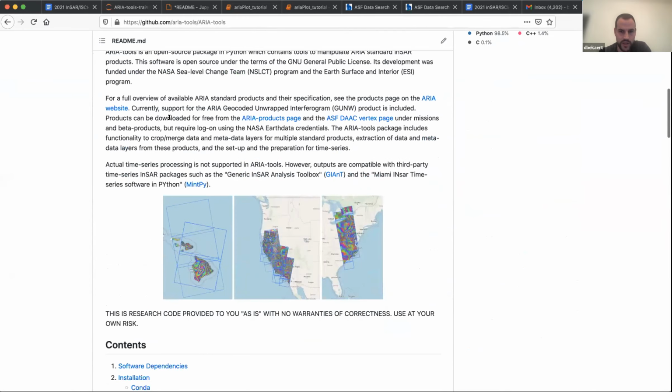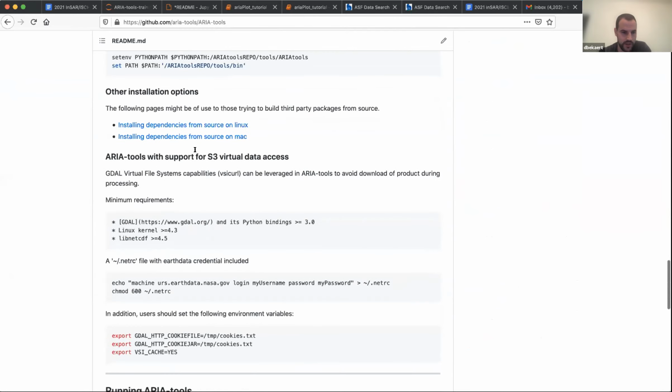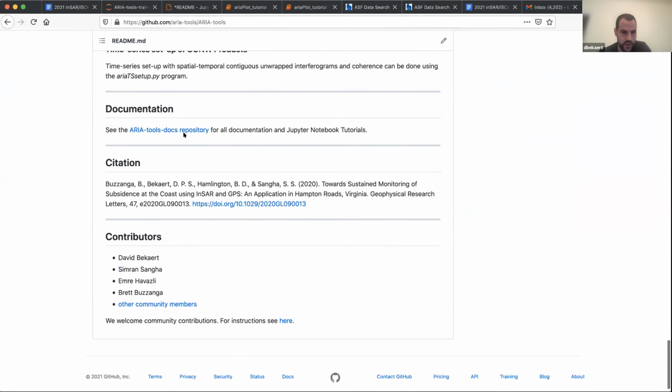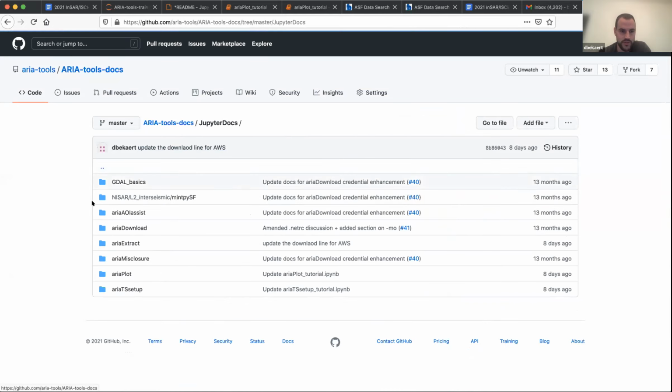There is also an ARIA docs webpage. Let me see if it's down here at the bottom. Documentation, and that's where all the ARIA notebooks are. For this class, in the repository from Paul, there are only a few of the ARIA notebooks. But if you want to have more notebooks, you have a GDAL basic notebook, how to define AOIs, how to download, the extraction, etc., misclosure, which we were talking about just now before in the theory, ARIA plot and TS setup.